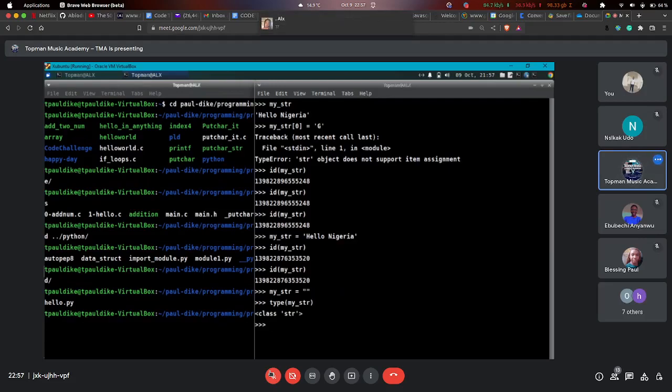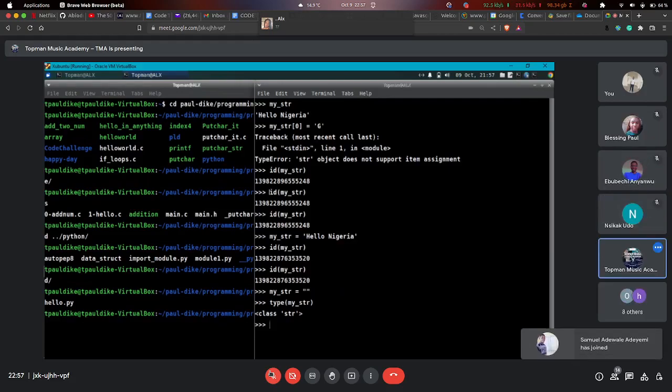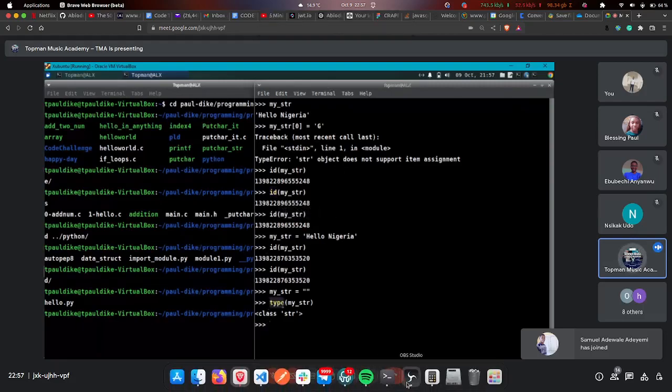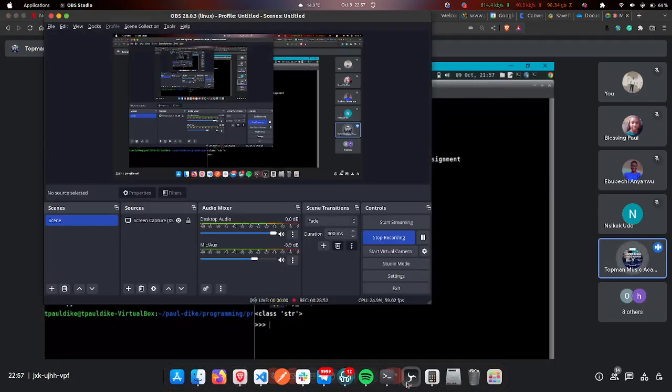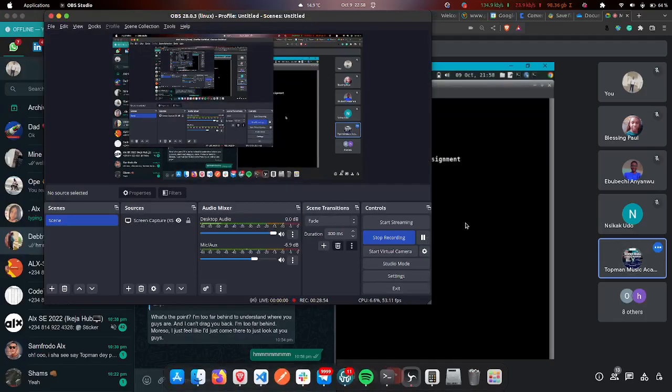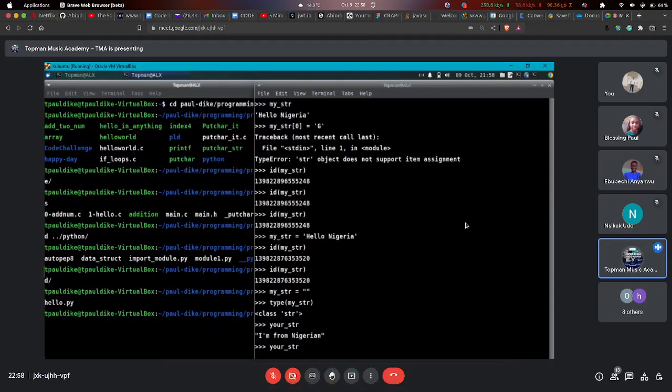I've used the method called type. I think this is more like a built-in method. Yeah. Your string has a new value. Your string is now equal to your string plus a space.